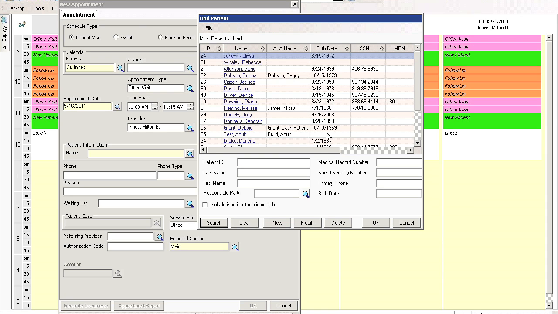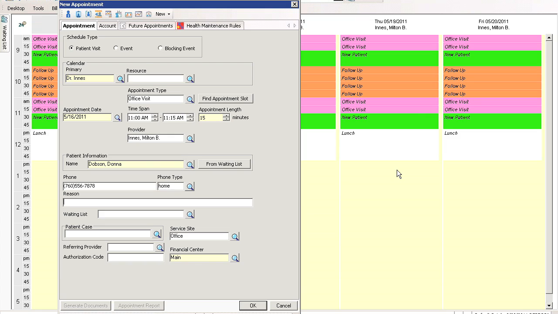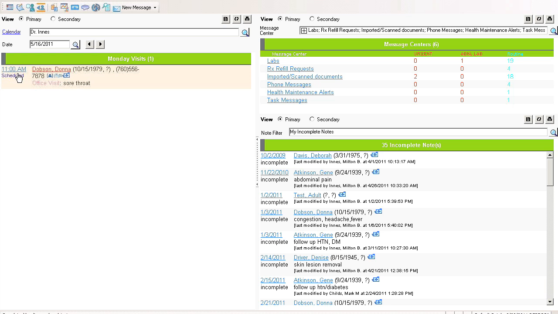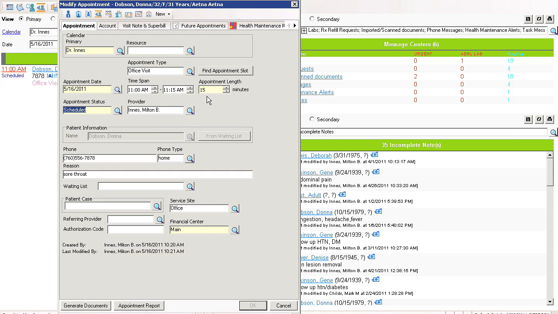In this case, you're going to go ahead and document for Donna Dobson. In the Reason section, you say that she is coming in today for a sore throat. Once you select OK, Donna is now on your appointment calendar. You can also overbook appointments depending on your security permissions by selecting the open slot to the right of the scheduled appointment.